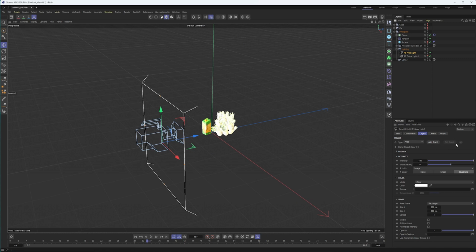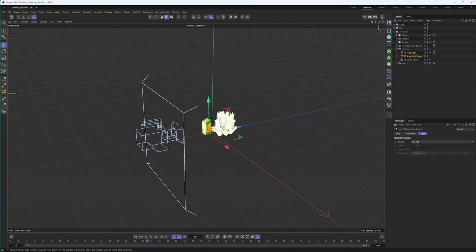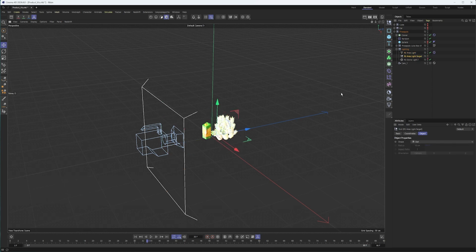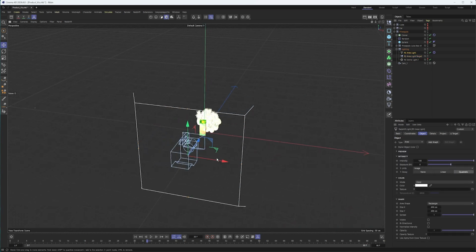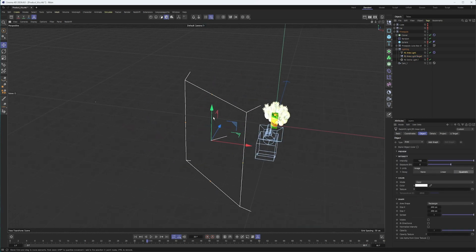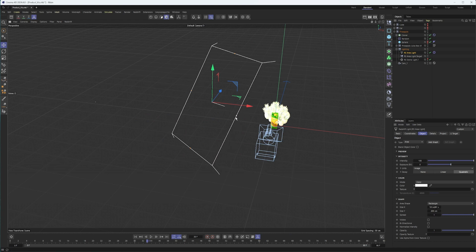I'm going to turn this into a target light. So I'll just click on the little drop down here in my light object properties and choose add target tag and null. So now it's going to look at this null it created. And now if I move this light, it's always going to face our object. So maybe we want it up here a little bit, something like that.